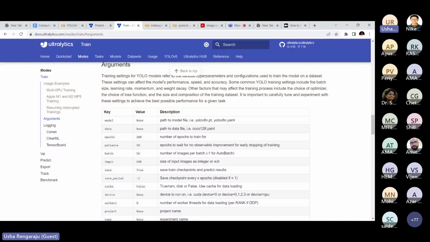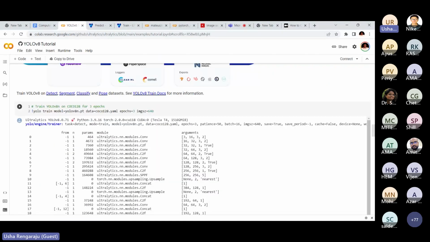So here only the image size and the epochs are given, and it's trained for just 3 epochs because of the GPU constraint, but for your use case you might end up training for multiple epochs.